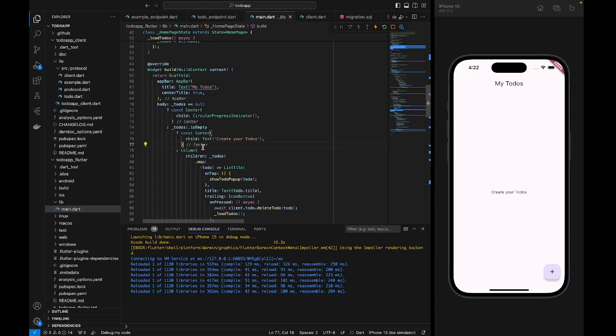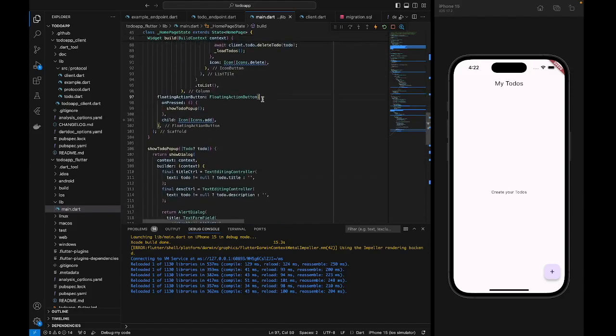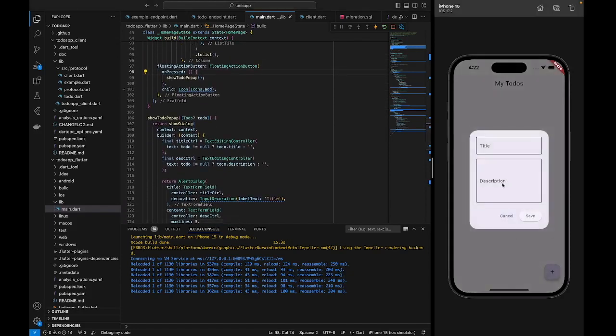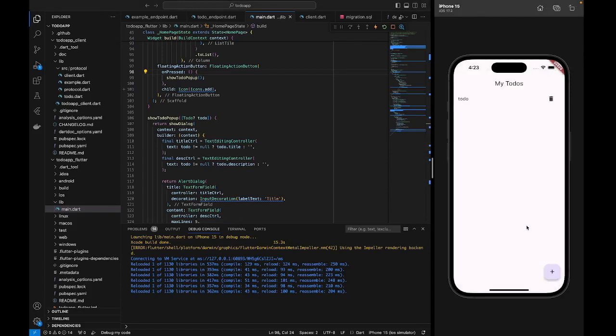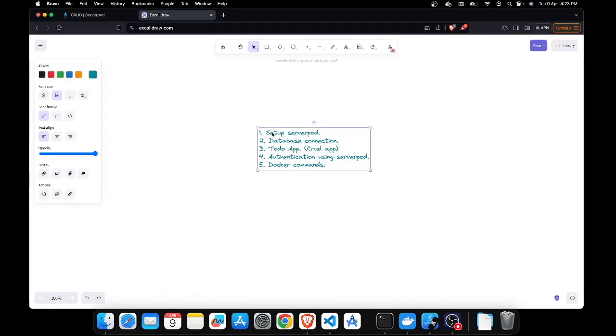Yeah, so that is how we connect our front end Flutter with the backend server. It is that easy. And now what is remaining for us to do is to connect this to do with a particular user, that is the authentication part. So we have gone through setting up Serverpod and database connections. We saw different ways to connect to the database, PgAdmin. Then we created this to-do app. We saw some Docker commands as well.